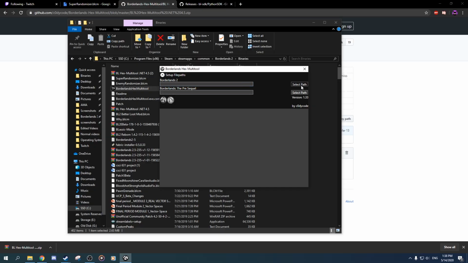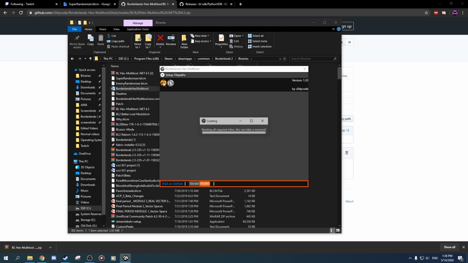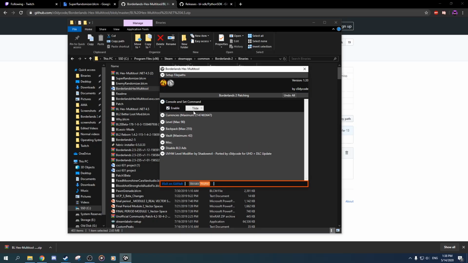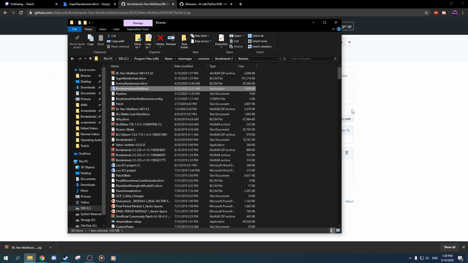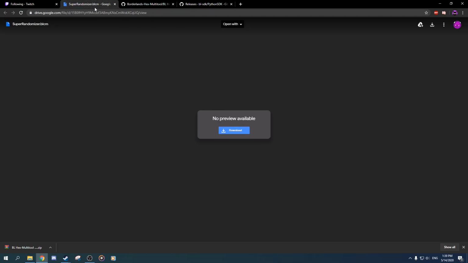So you go into select path in here. And then it'll prompt me to select your Borderlands2.exe, which is located here in binaries Win32. And then there you go. And then you press on the BL2 icon in here, and it'll ask you to apply the console patch, and you click yes. And you make sure that you set your console key in here, and you're done. Your game is hexedit now. You can also disable BL2 ads if you want, because I find these annoying, but that should set up the Hex Multitool.